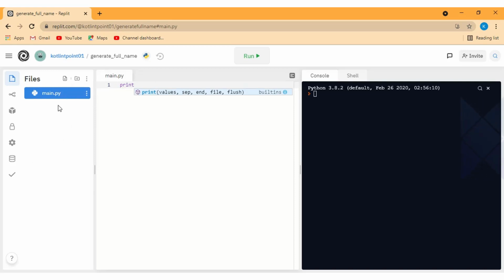You can see three panels here on the replit.com website. On the left hand side, the first panel is the files, where you can generate different files. The second one is the coding panel, where you can write the code, and the third one is the console, where you can see the output.